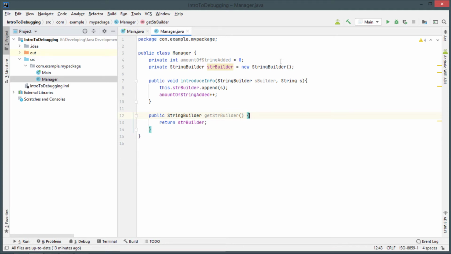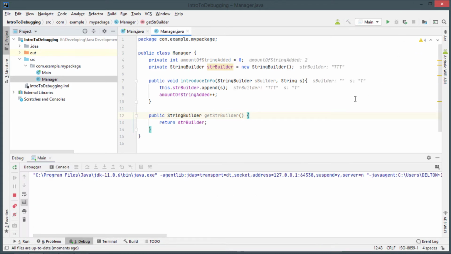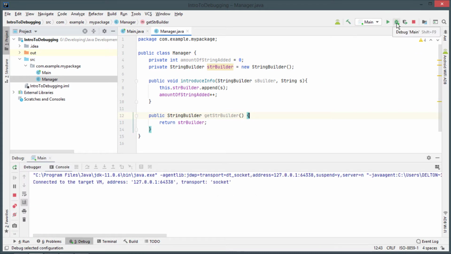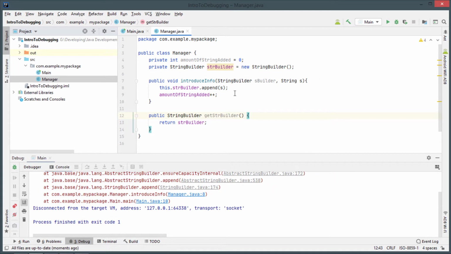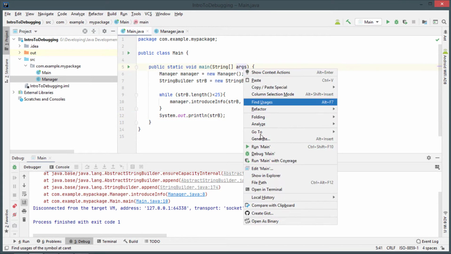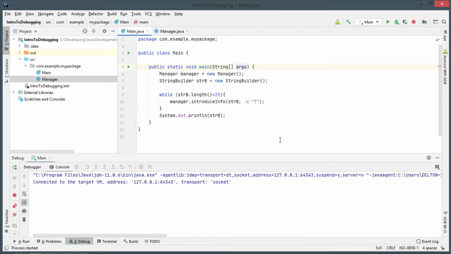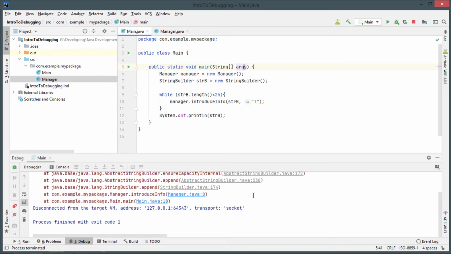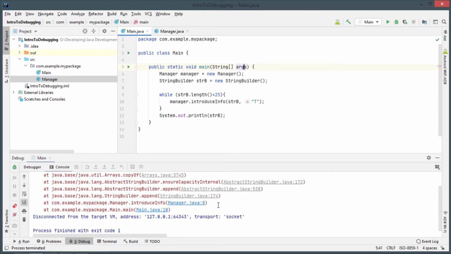Let's run this program in debug mode, because we want to debug. Run it just by clicking here, simple like that, or you can simply right-click and debug. Don't worry about the exceptions, because this is not our goal for this class. We're going to talk about that later.